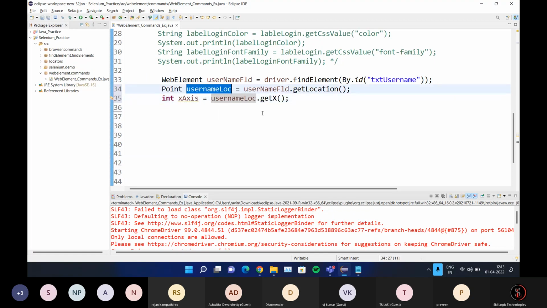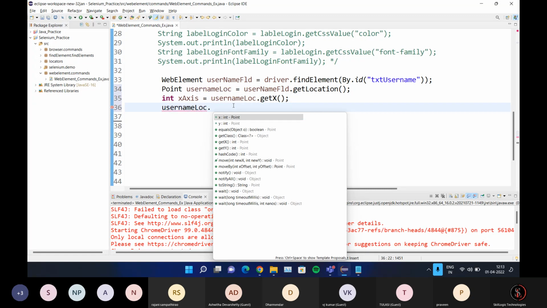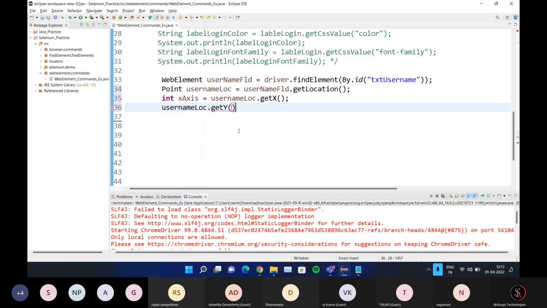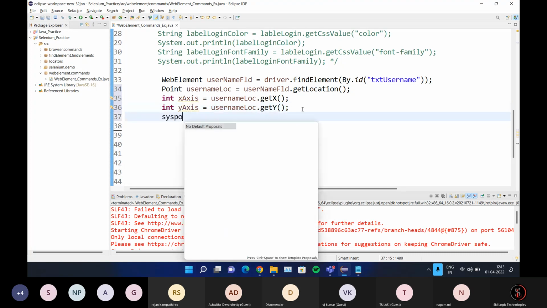Similarly, using this Point location only, I'm going to get the y axis also, both x and y axis. This I'm going to store in some name I'm giving, yAxis. Okay, now I can print it out.